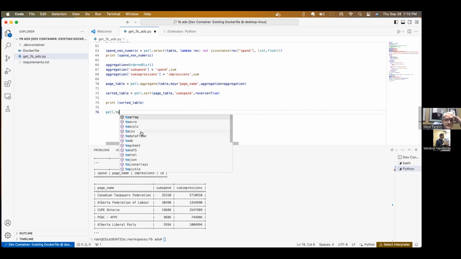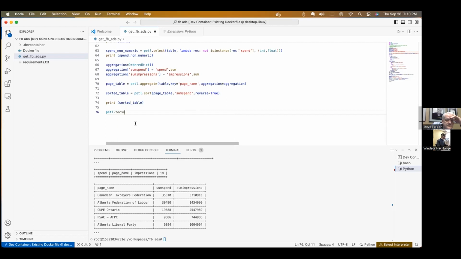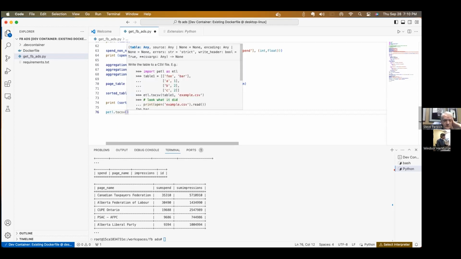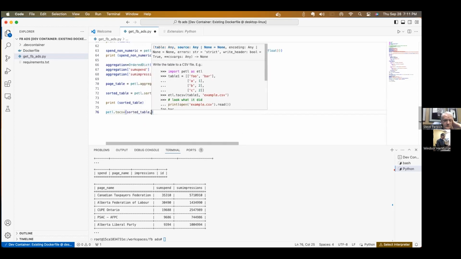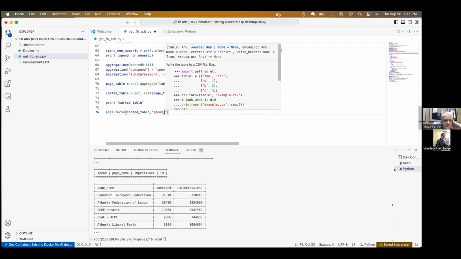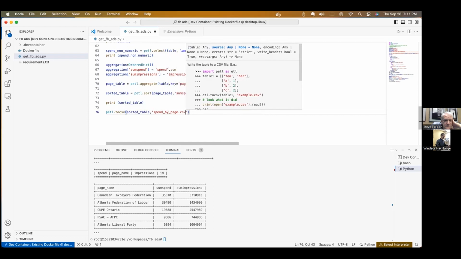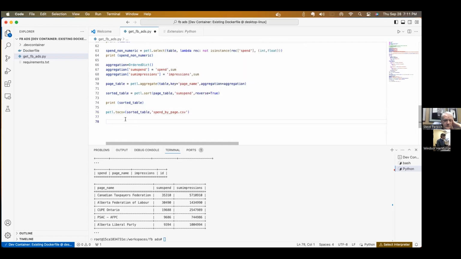So if you like pandas, but you have some high performance components of your data pipeline that you want to use Petal for, you can actually do that and move the data back and forth. But in our case, we're just going to save the sorted table to a CSV, and we'll just call it spend-by-page.csv. Okay, cool. All right.